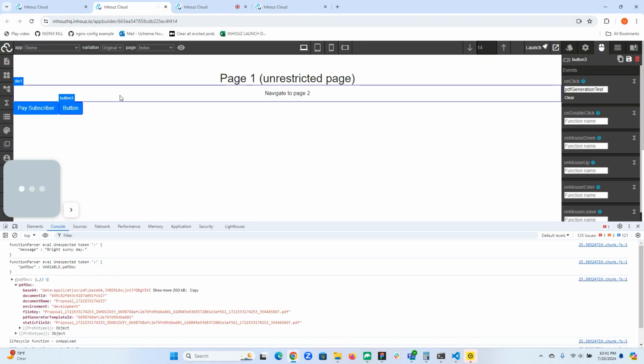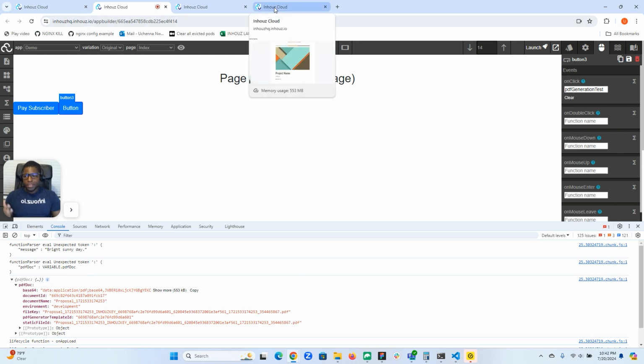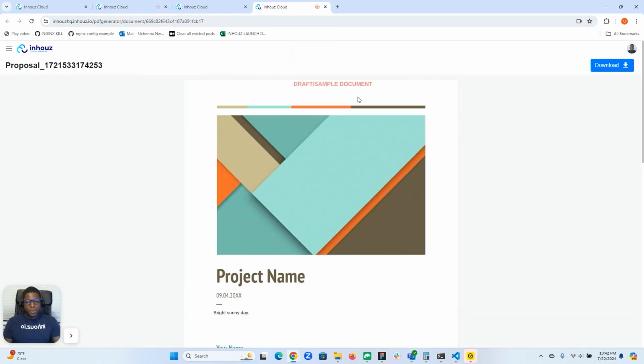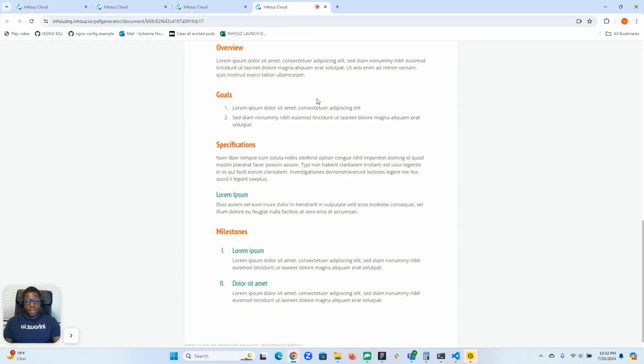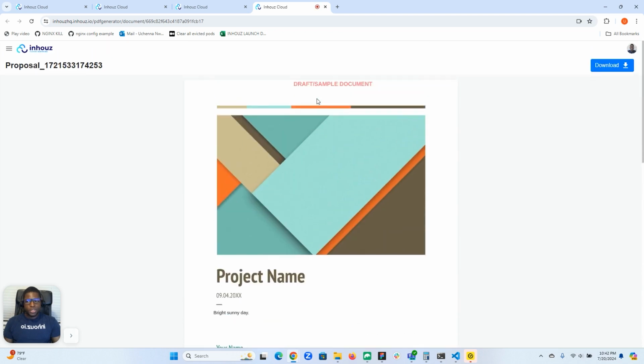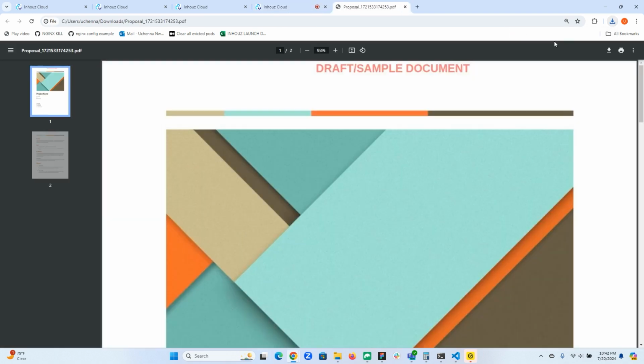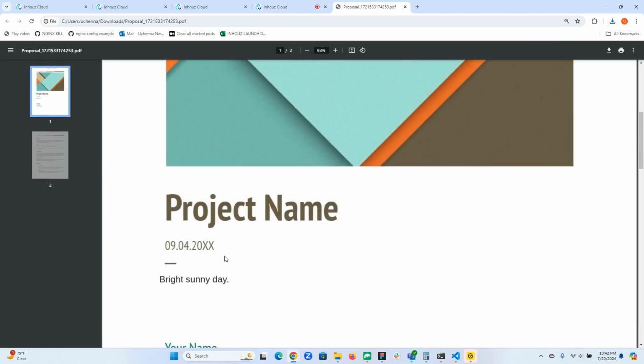If you were to take that base64 and toss it into a PDF viewer, you would indeed see the PDF document that was generated. And you can always come in here and take a look at all the documents that are being generated. This is perfect for compliance. If you wanted to download this document, you could. It's pretty cool. Bright sunny day.